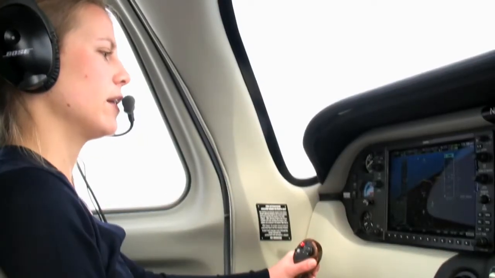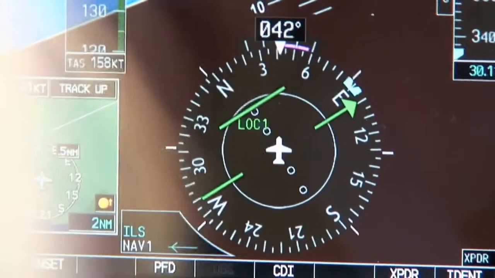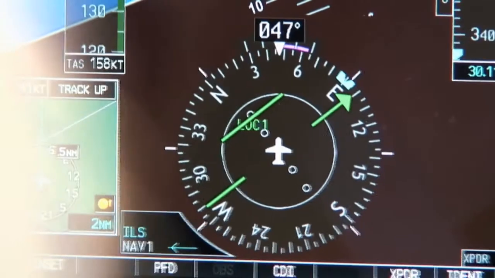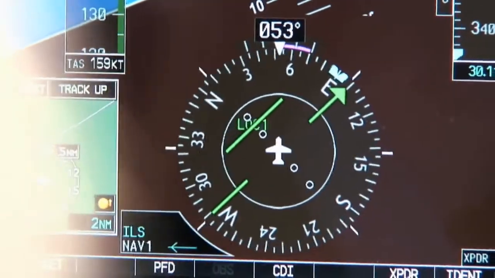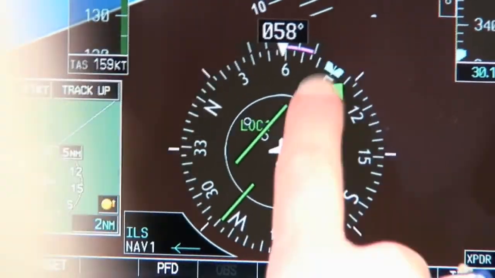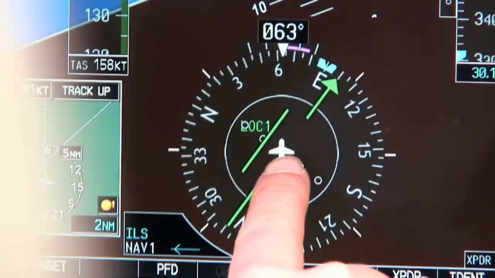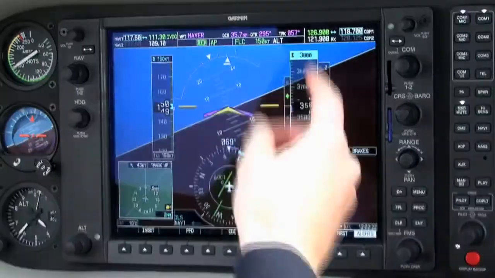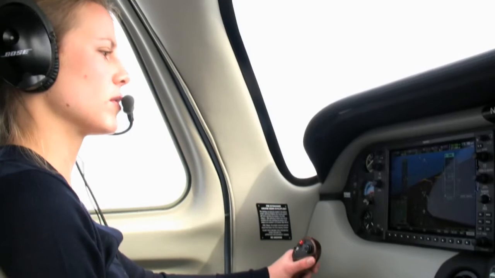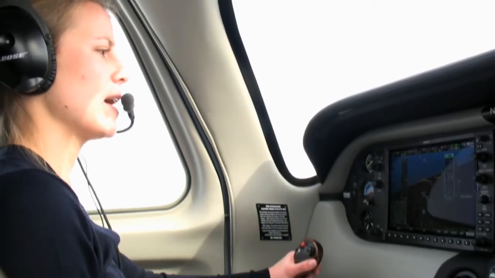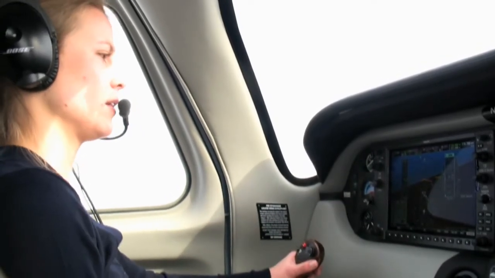So, now that we have pretty much been cleared to join the localizer, not the approach, I've not been cleared for the approach yet, what I'm going to do is I'm going to select nav. So this way I'm going to fly a heading until my localizer needle comes alive, which it pretty much just did. Now I'm going to fly the localizer. I've not been cleared to descend down yet, so I cannot descend any lower.